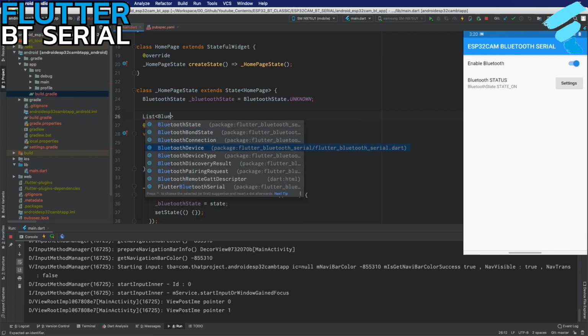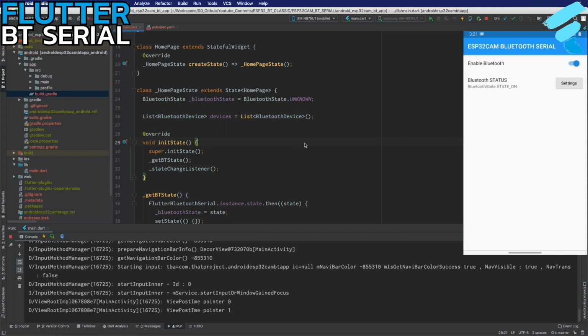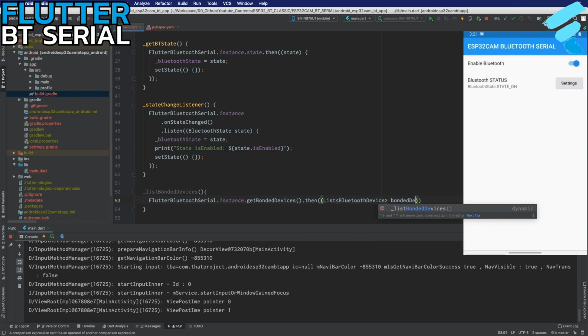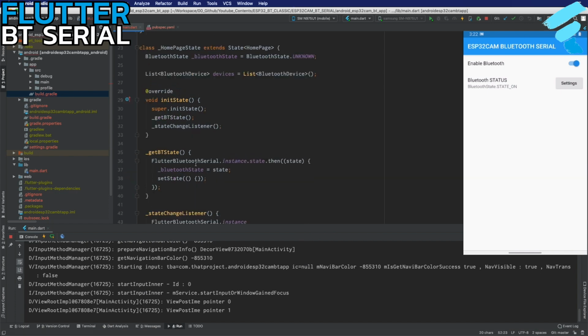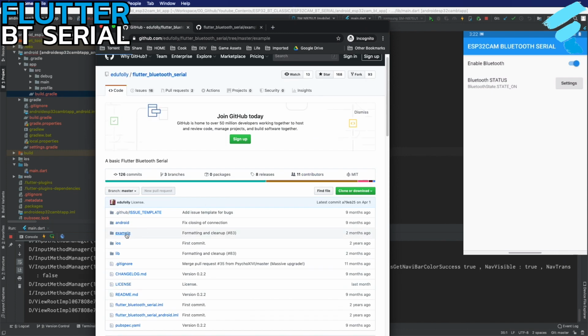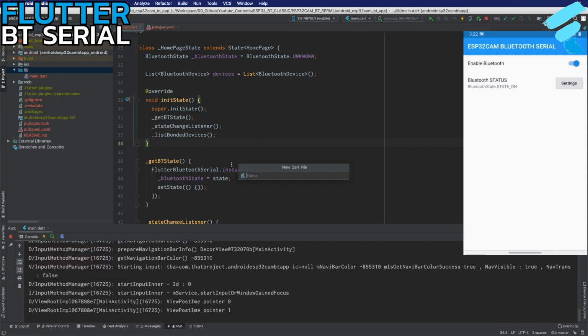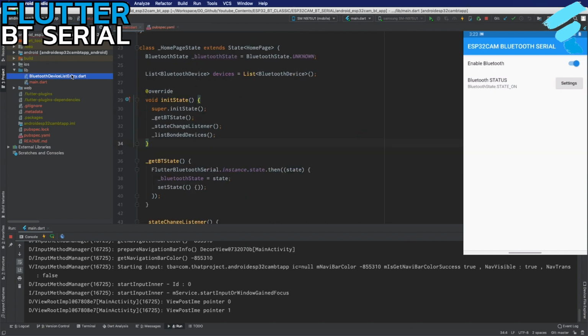Create a list to store paired devices. We can grab all paired devices through the getBondedDevices function. After getting the list of paired devices, we need to refresh it as usual. I'm gonna bring a list tile for displaying paired devices from the example source. If you use this, you can print it out neatly. You can download the file yourself or copy and insert the code like me.